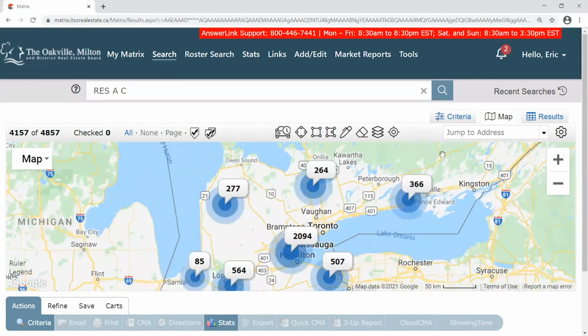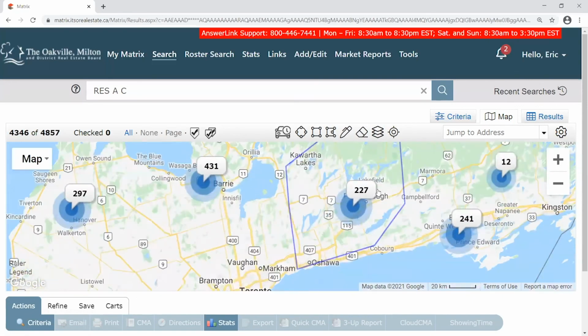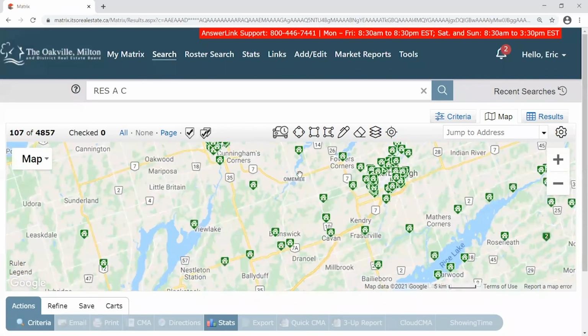All the information in all these zones is those MLS listings. As I zoom in, these turn into actual pins, and each of these individually is an actual listing on the MLS system. ITSO just means that name, that umbrella of those 21 boards that all share these listings, and you can access all of them.